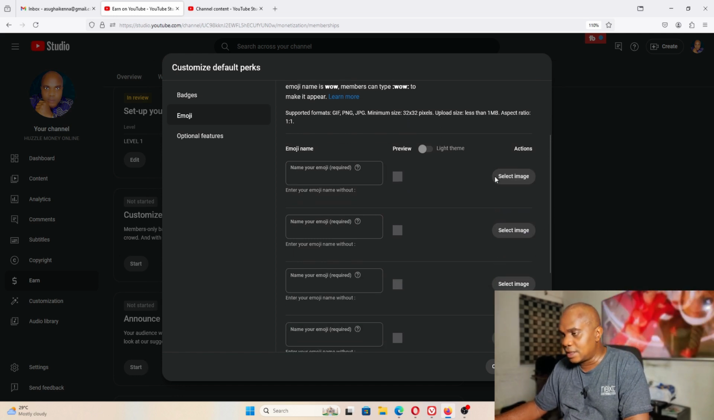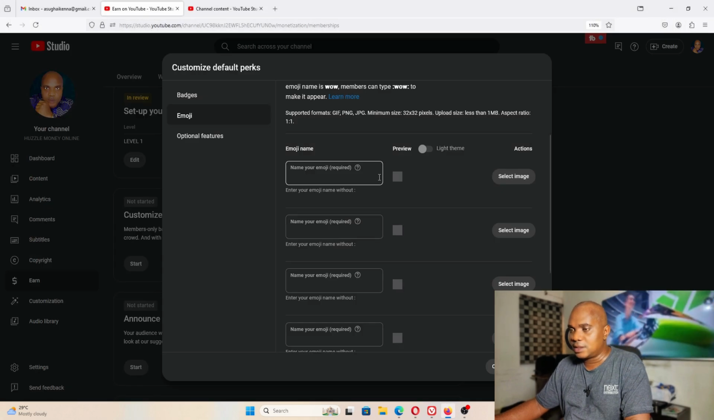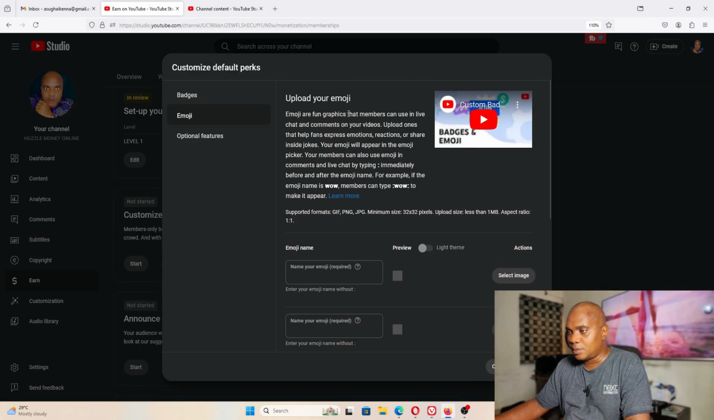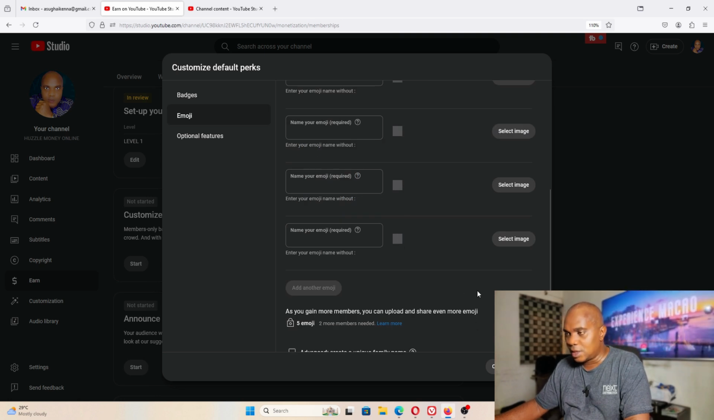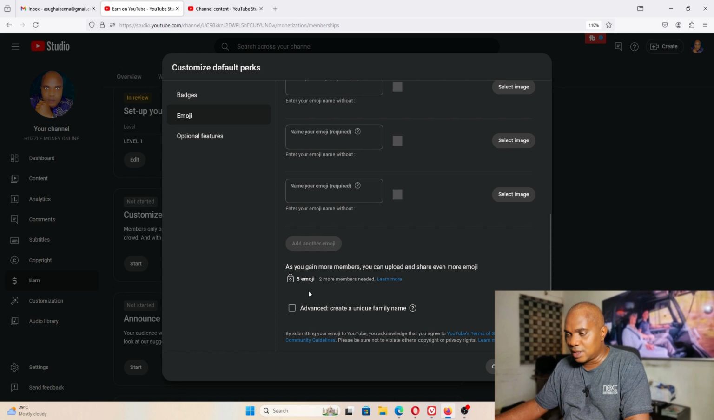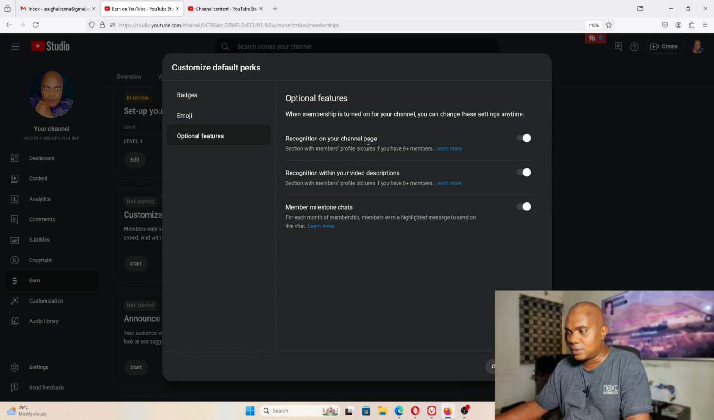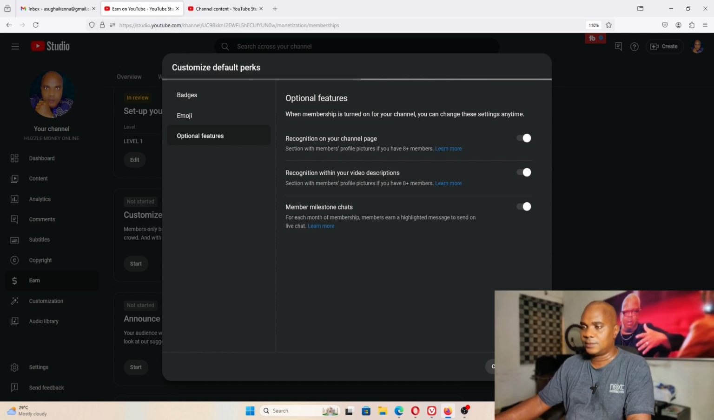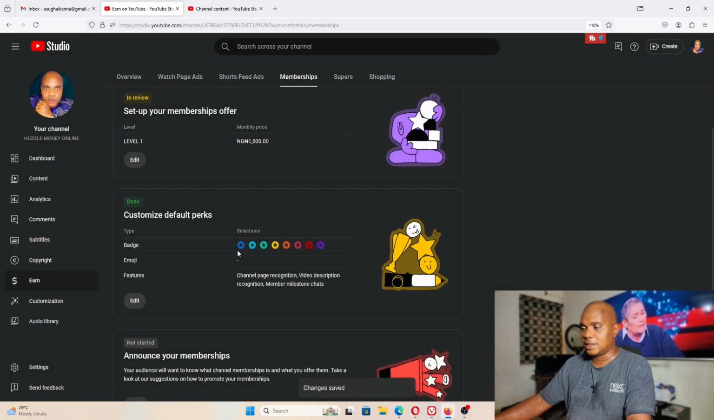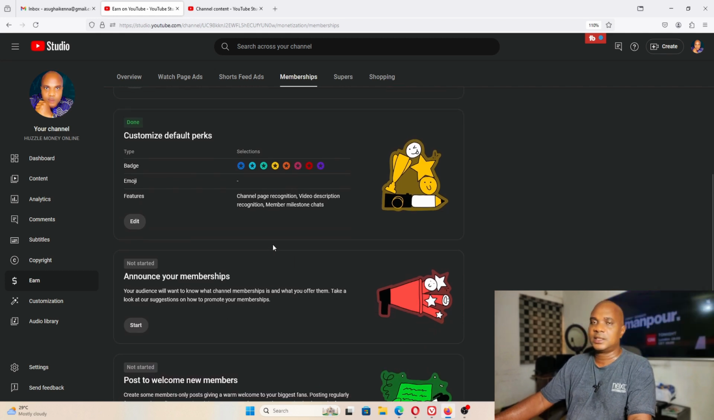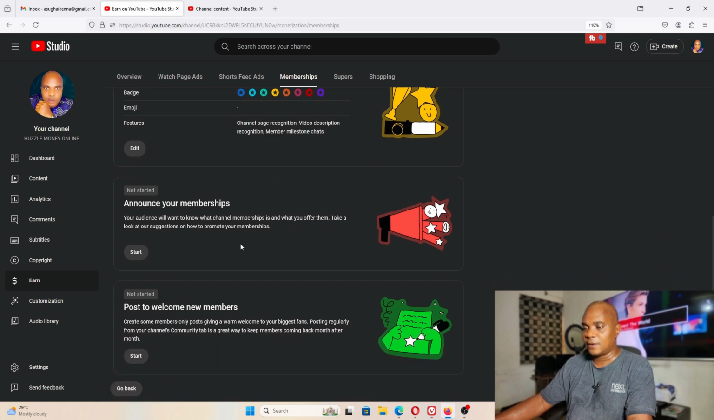Emoji name, select. Wow. Okay, it's redirecting me to upload. I don't want to upload any emoji as in text. Once created, click on next. Let me see if it's gonna go. Okay. Recognition on your channel page. Okay. Then done. But if you have your own badges, you can add your own badges. You can see these are the default badges. So with this, I can differentiate the normal people in the comments and my members. These are the first level of badges.